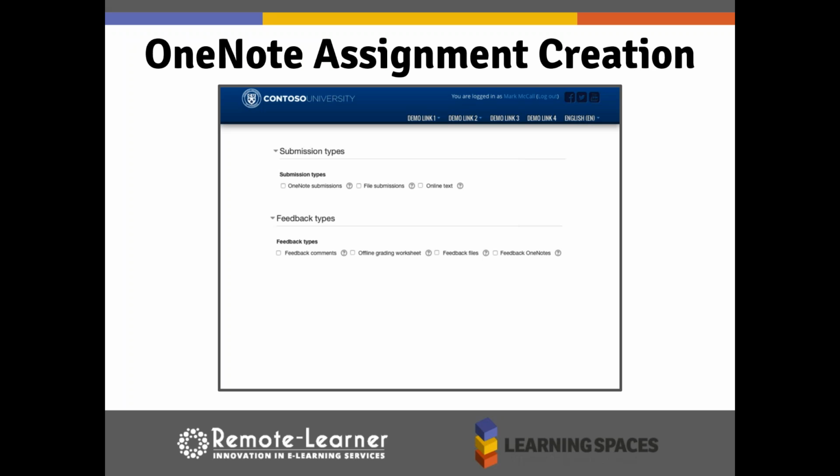So once we have the integration completed, you'll have a new feature in there called OneNote submissions that lets Moodle know that this type of assignment is going to be coming through OneNote. So you'll just tick off the boxes for a OneNote submission.